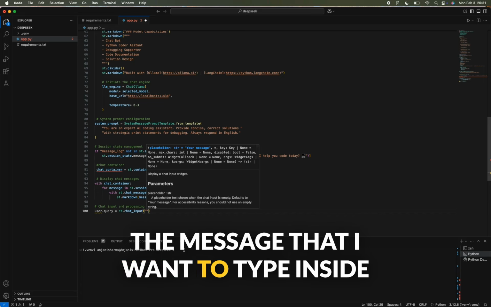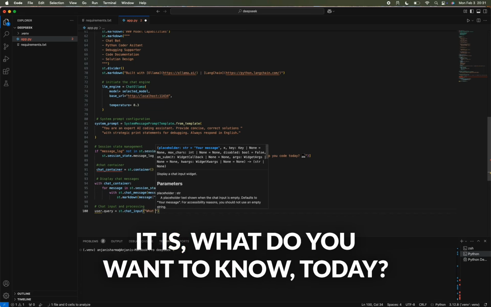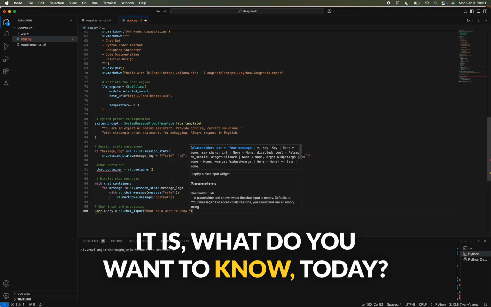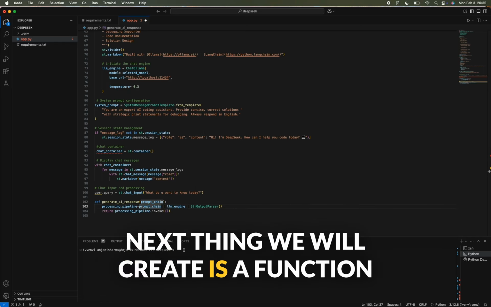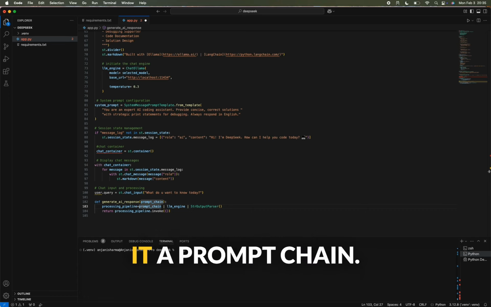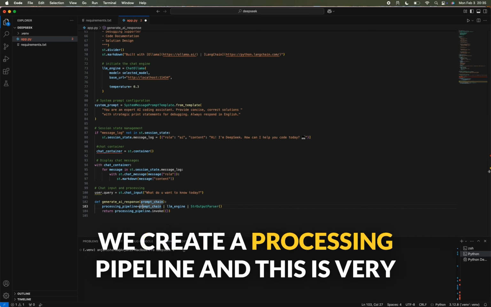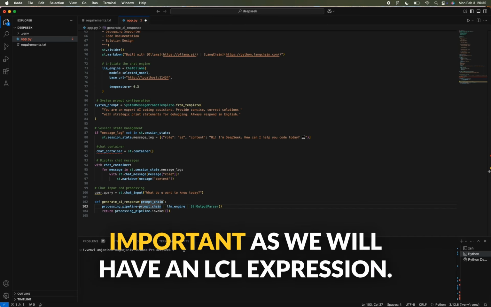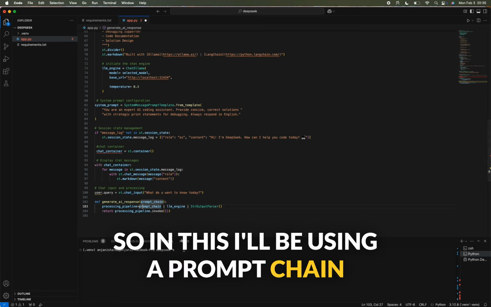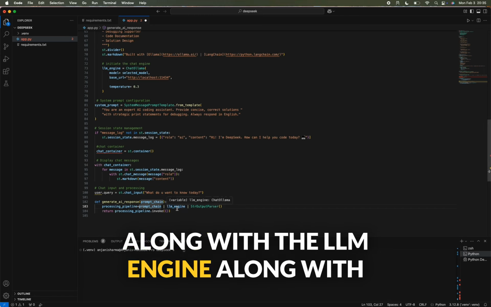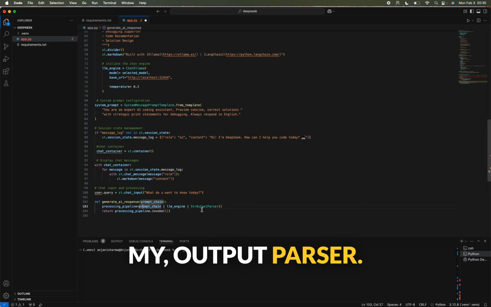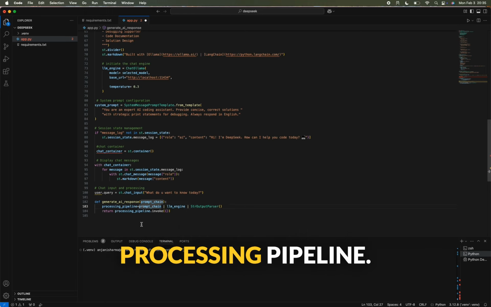The message that I want to type inside it is, what do you want to know today? Okay. Next thing we will create is a function for generating response and give it a prompt chain. So now here what basically happens is we create a processing pipeline, and this is very important as we will have an LCEL expression. So in this I'll be using a prompt chain along with the LLM engine, along with my output parser. Okay, and then we will return a processing pipeline.